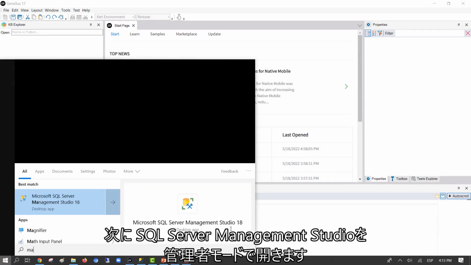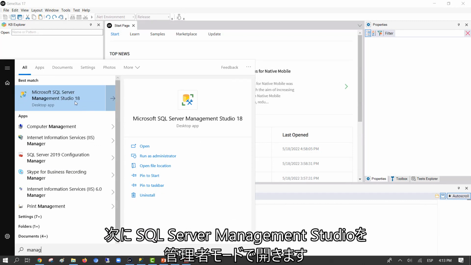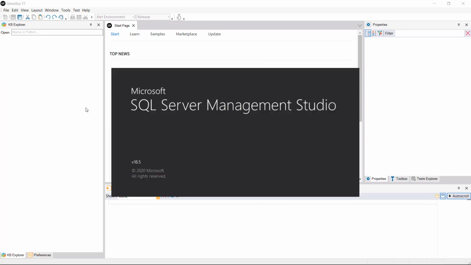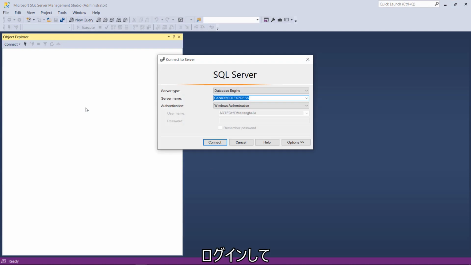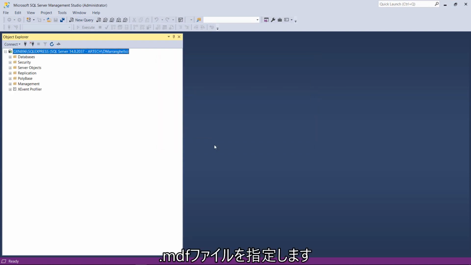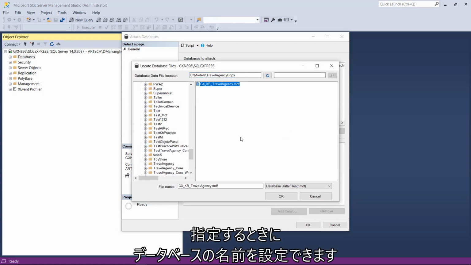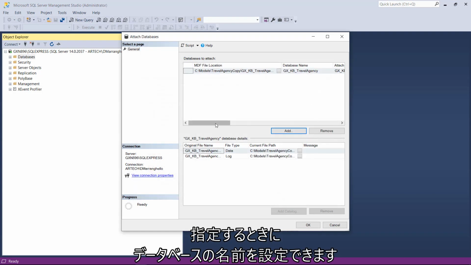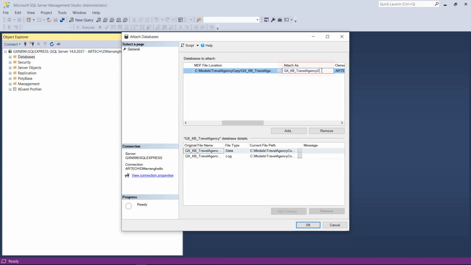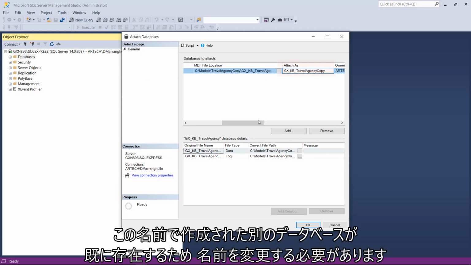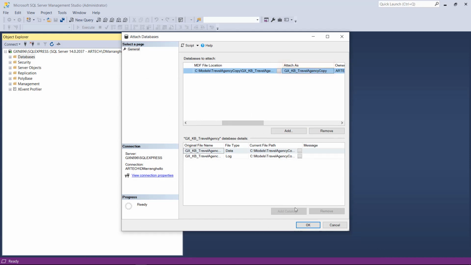Next, we open SQL Server Management Studio in administrator mode. We log in and attach the MDF file that we have. When attaching it, we can specify the name that the database will have. If we already have another one created with this name, we must change it.